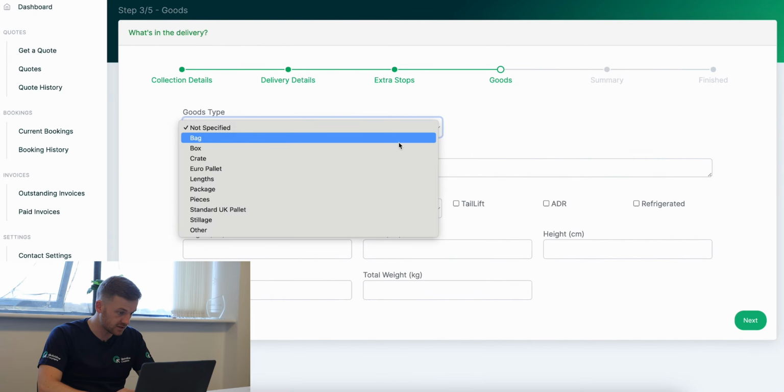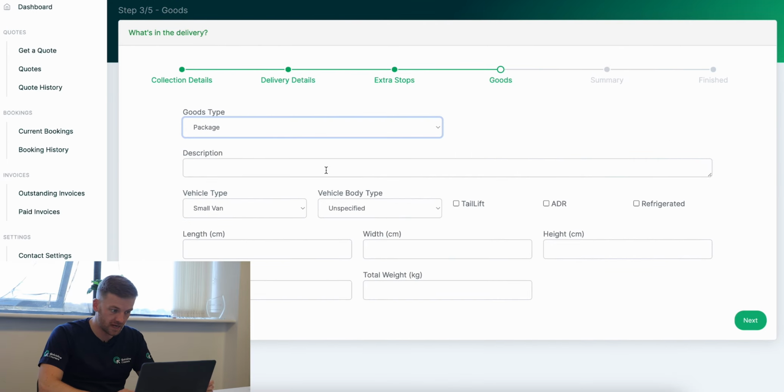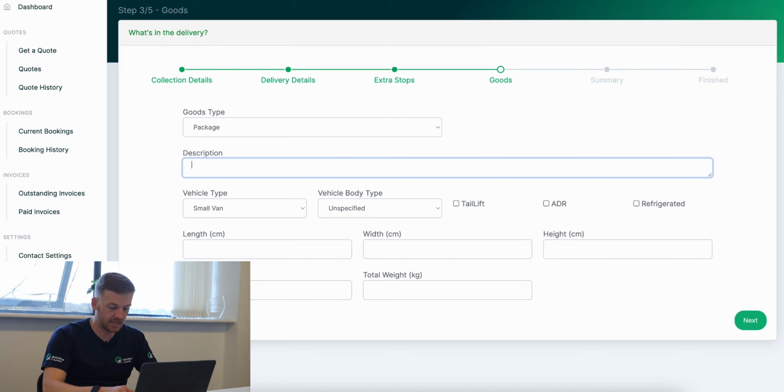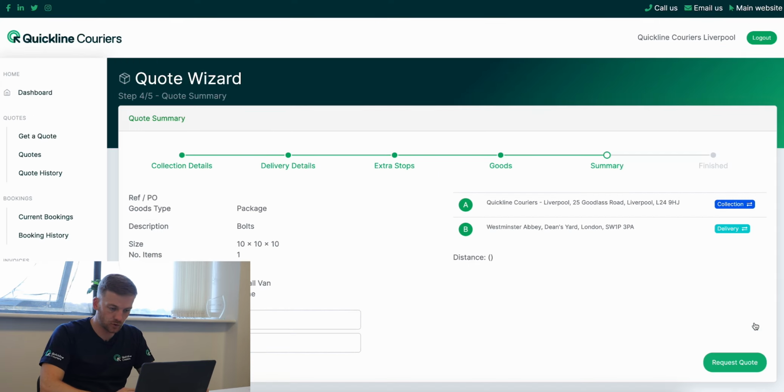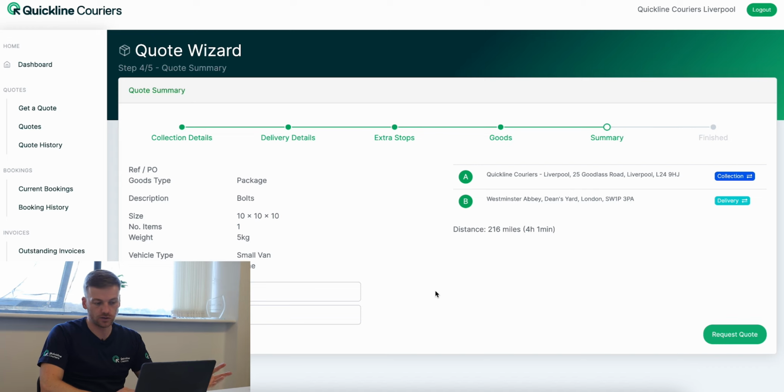Then it'll ask you for details. So goods type, I've got one package, and it's a package of bolts. It needs a small van, and it's going to ask me for some dimensions. So it's 10 centimeters by 10 centimeters by 10 centimeters. There's one item and it weighs 5 kilos, for example. Hit that next button. That's then going to confirm that information.